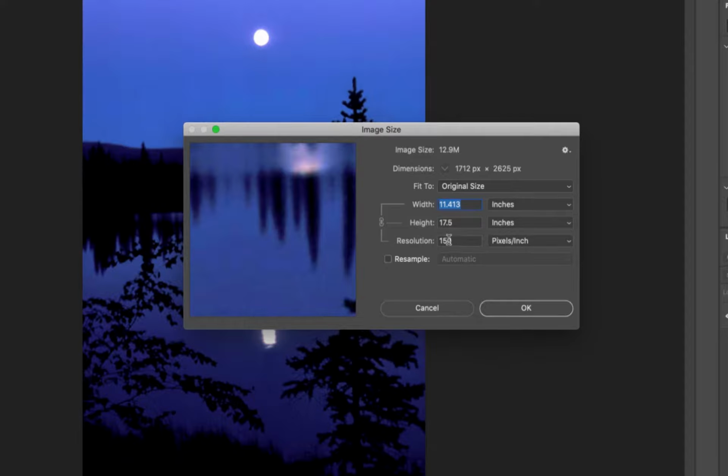So I'm just going to uncheck resample and I'm going to see how big in inches this image would be if I change the resolution to a print quality resolution like 300, because right now the image is just too big. It's 11 by 17. It's too big if I wanted to print on a letter size sheet of 8.5 by 11. I mean, it's great for tabloid size paper, but most of us have printers that are going to just print the 8.5 by 11 size.